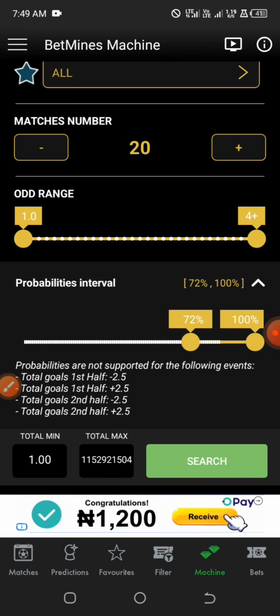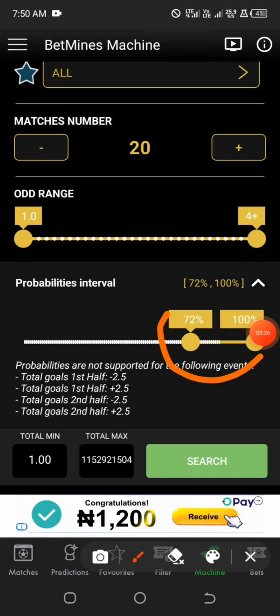But of recent, I decided to avoid using this probability interval because it will limit you to certain match fixtures and predictions, and you won't be able to extend your own manual strategy. I do use this probability interval when I want automatic prediction. Maybe I just want accurate predictions and I want the games to be from 80% to 100%. That is when I use this. But of recent, I've been using my manual strategy.